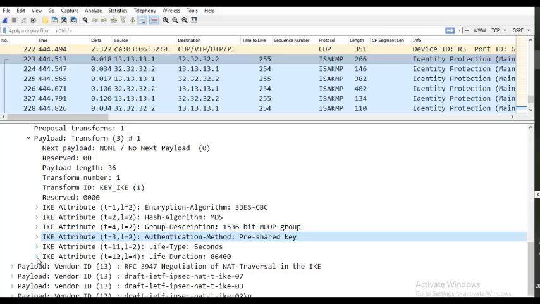Okay. And now here you see the duration of the key is 1 full day, not 1 hour. It is 1 full day. 86,400 is 24 hours, in seconds. Every 24 hours, the rekeying happens.